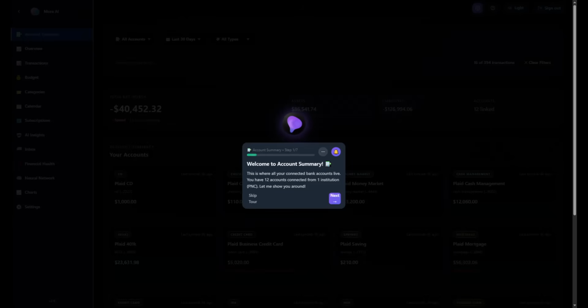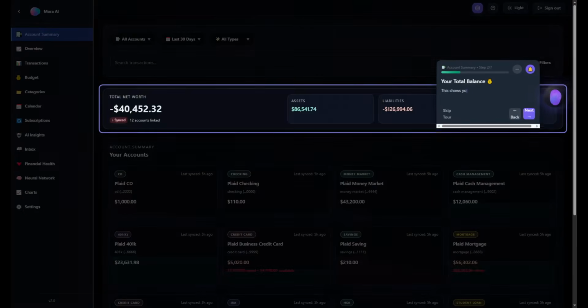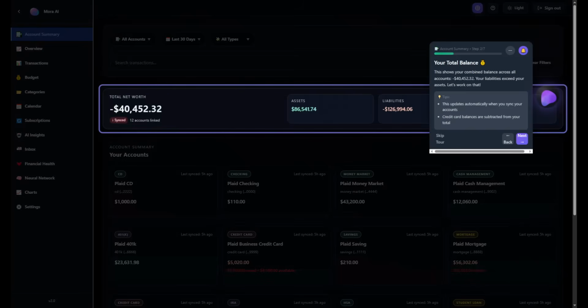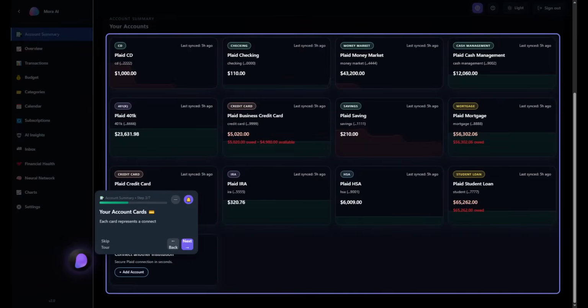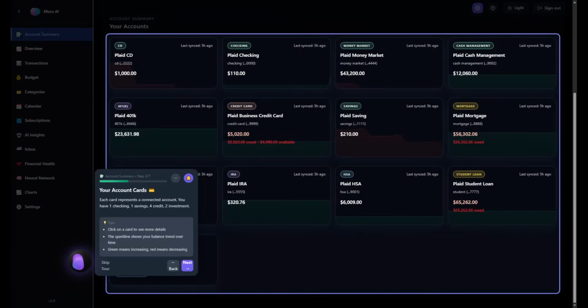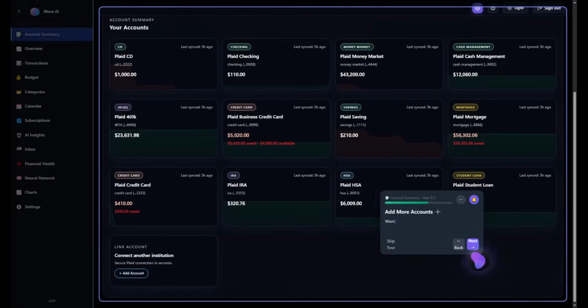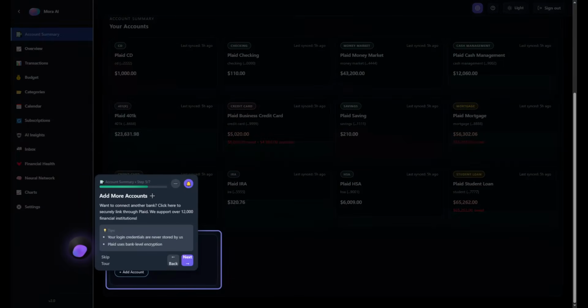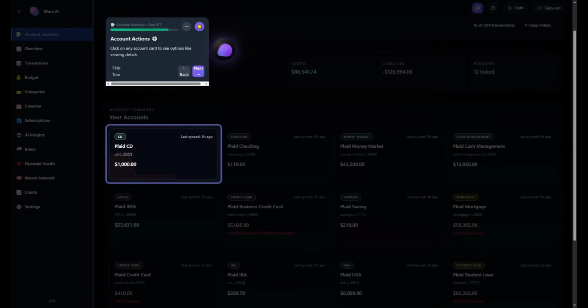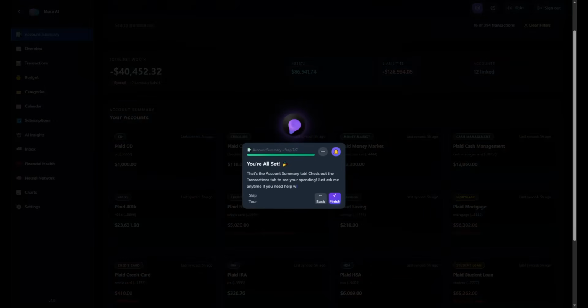Audio here. 1 second. Okay, and let me click next. Your total balance is minus $40,452.32. Here are your account cards. You can see the balance and recent activity for each one. Here's your accounts panel showing all linked accounts. Click here to connect more bank accounts. Click on an account for more options. Great job, you've completed the account summary tour.